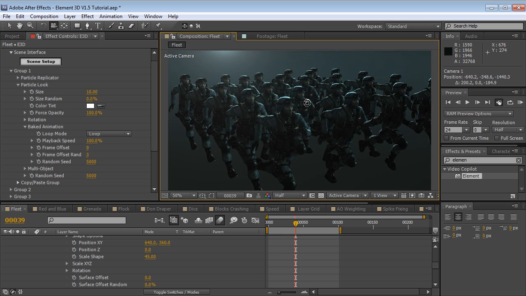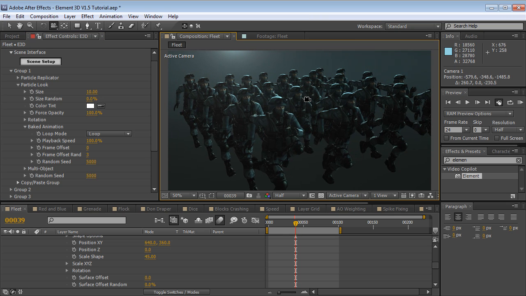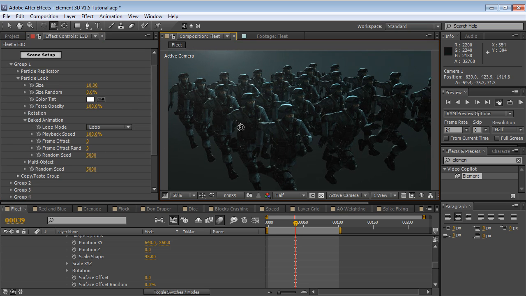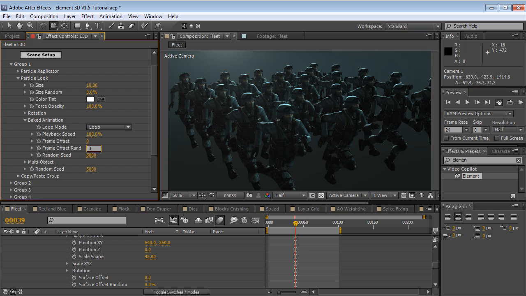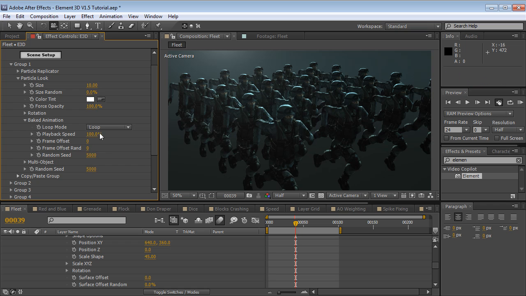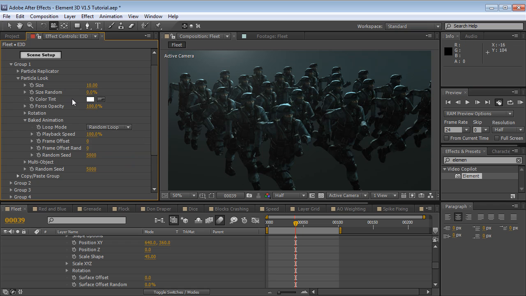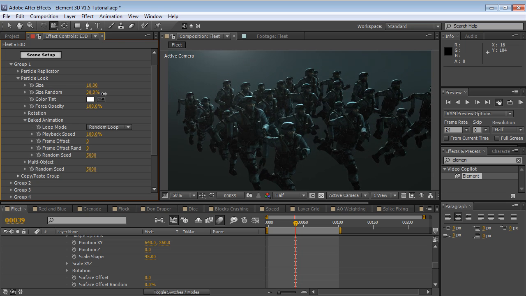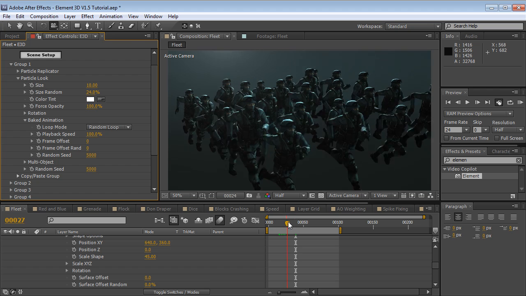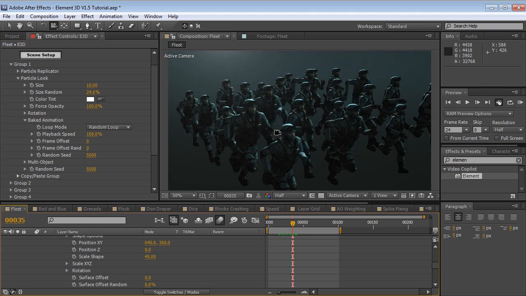Obviously, if you're working on a clone army, there's going to be slight differences and variations in the DNA, and there's nothing you can do about it. Let's see, go back to 0 here. Now remember, we still have access to all of our other options. So size random, we can still tweak that and create some very interesting size variations.